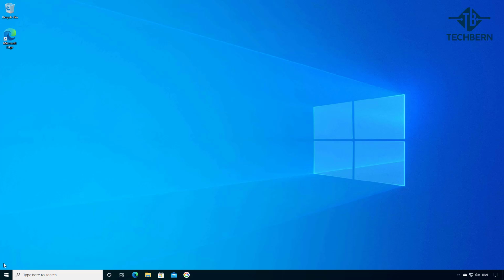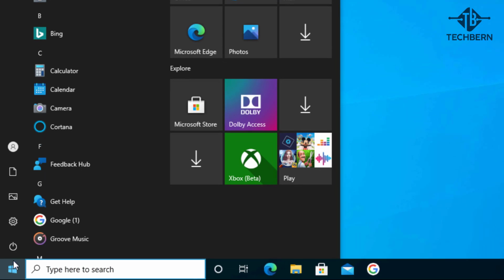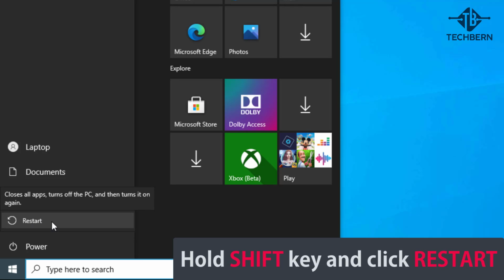This can help you troubleshoot problems on your PC. There's a few ways to get into safe mode, and the first way we're going to try is from the start menu. First, go to the start button and select the power settings. Now when you see the option for restart, you need to hold down the shift key and click the restart option at the same time.